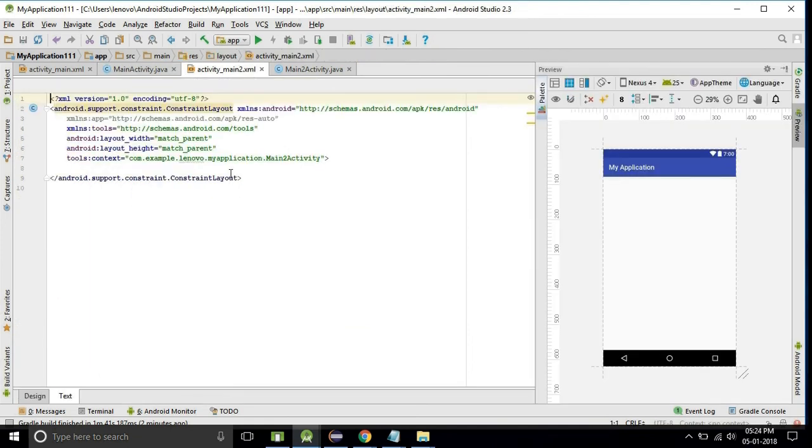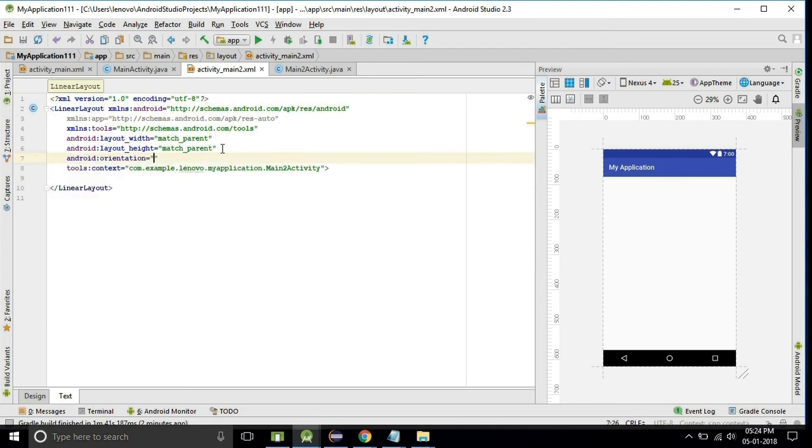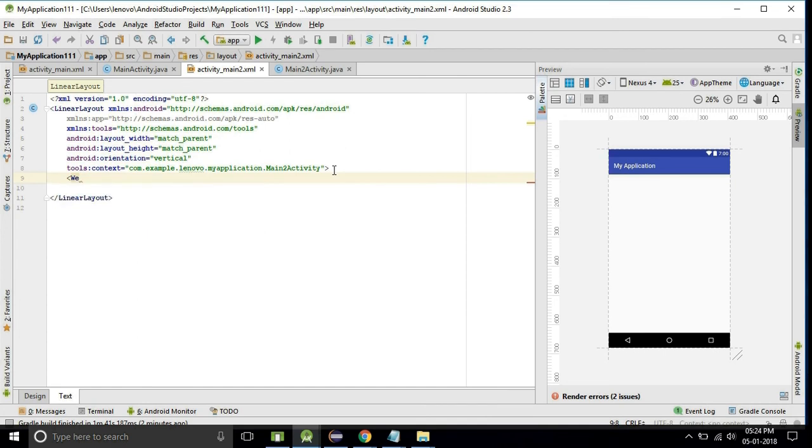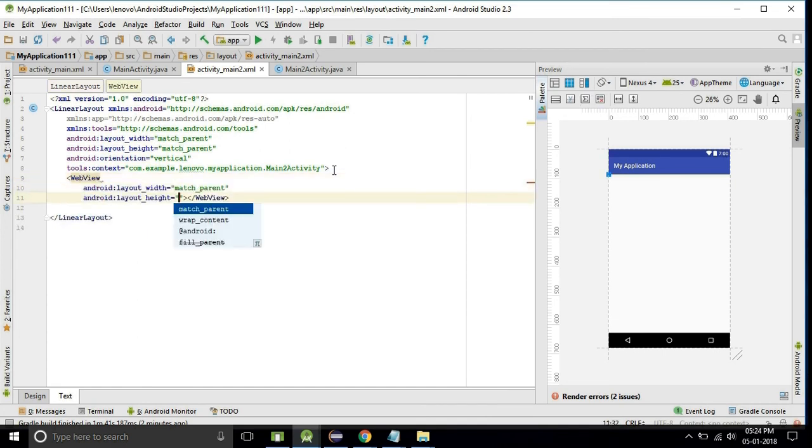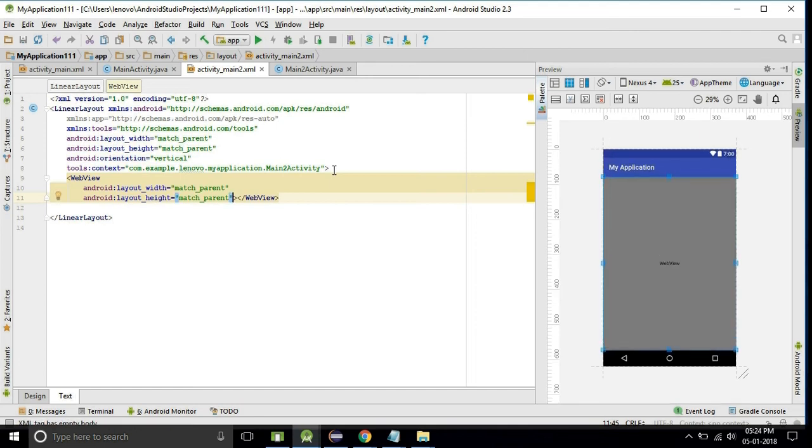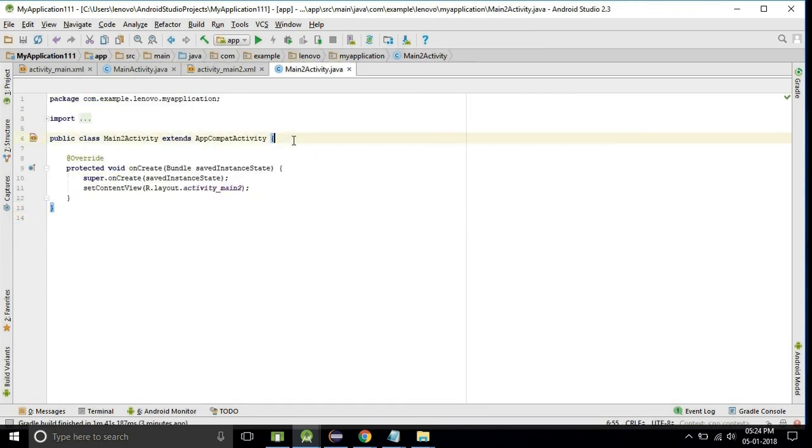Okay, now we'll design the second screen. In the second screen, we need only one web view. That's it. Change it to the linear layout. Orientation as vertical, that is not required. Now we'll take one web view. This also match parent, match parent. We'll give one ID, ID as web.